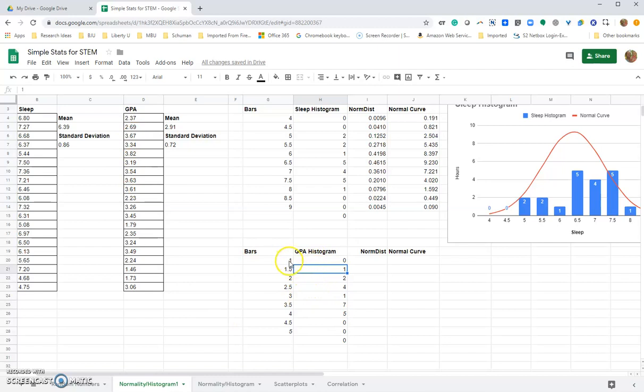Within the range of 1 to 1.5, there's 1 value. 1.5 to 2, there's 2. 2 to 2.5, there's 4, etc. So this tells me how many pieces of data there are within these bars.